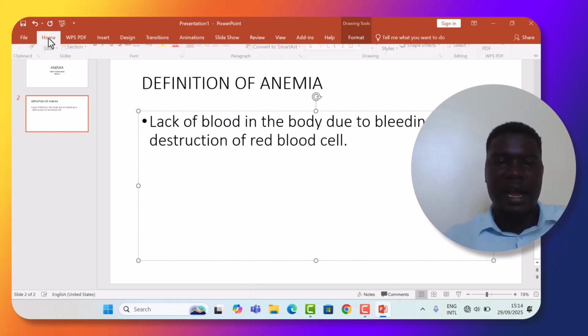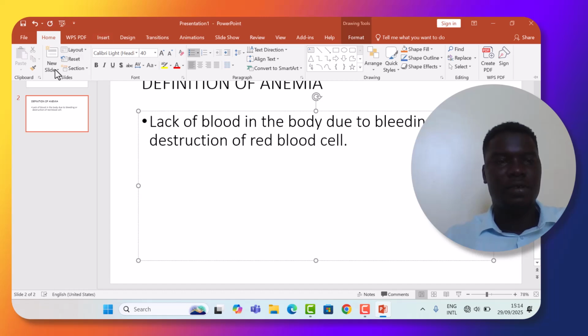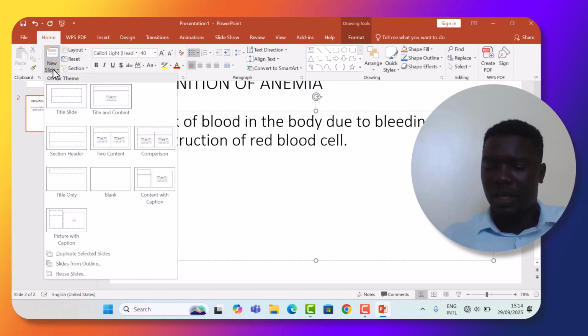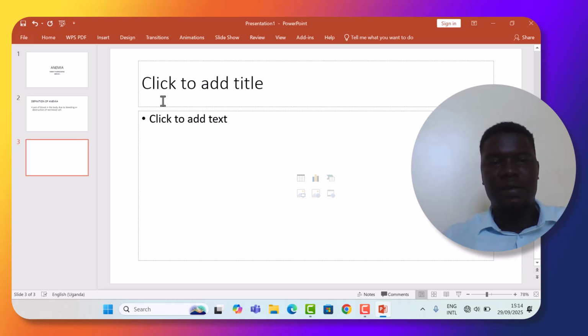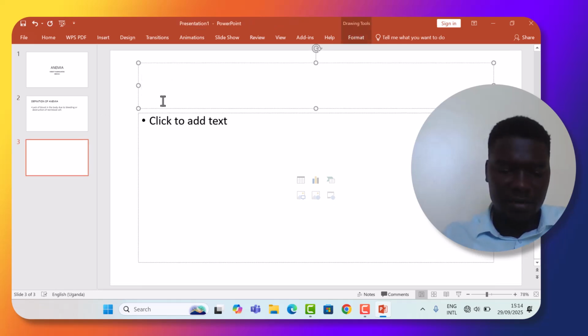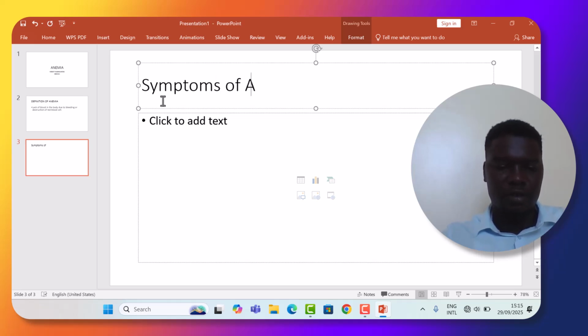I can add on more new slide as I talk about another thing in the name here. Yeah, let me talk about the symptoms of anemia.